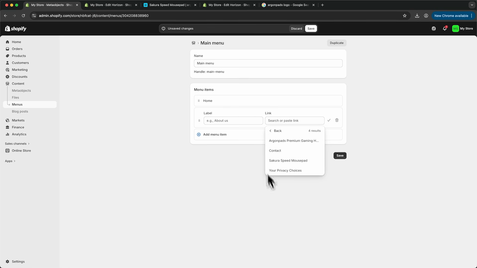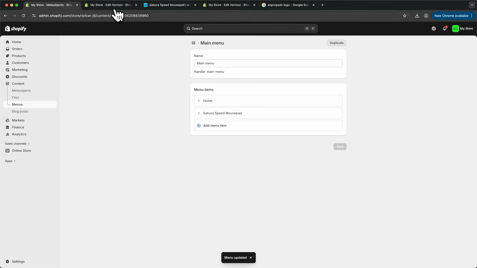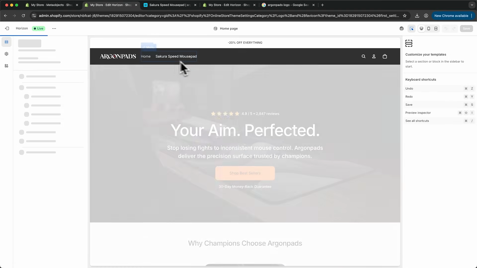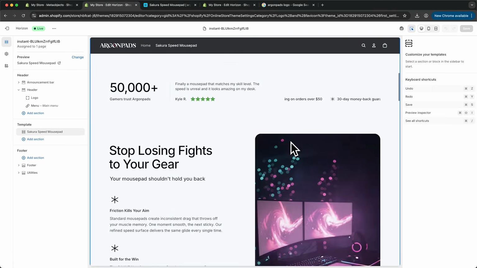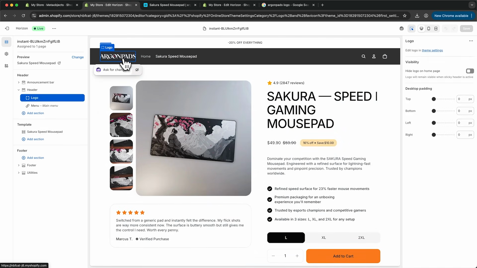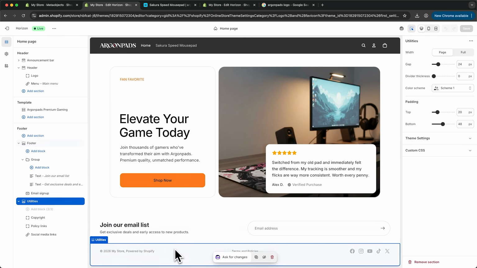And right inside here under pages, we can then actually select the Sakura Speed mousepad. This is going to be the page, the product page, which we've just created with Instant. So let's actually wait for this to update. And when we are now going to click on Sakura Speed mousepad, this is going to be fully visible, and we have the exact page which we've just created on Instant inside our Shopify store. And we can then also customize the footer right here.